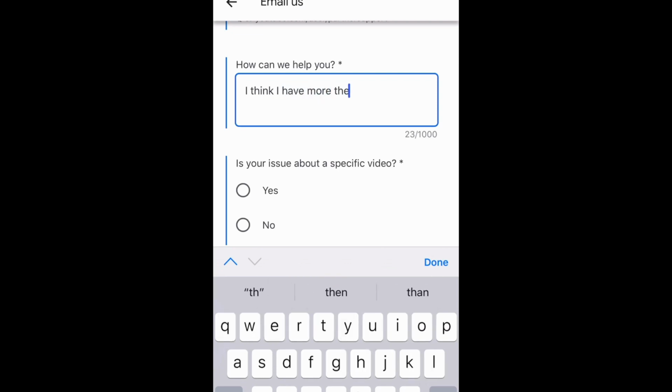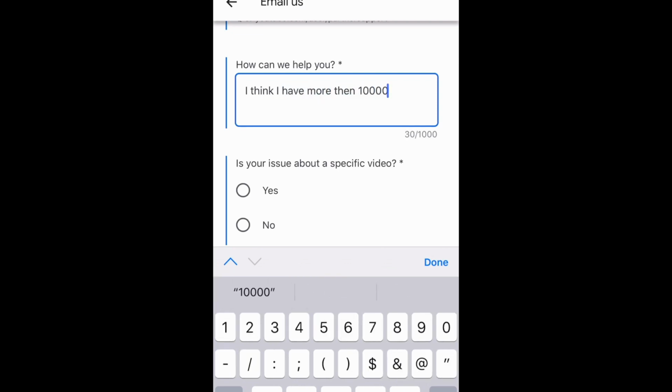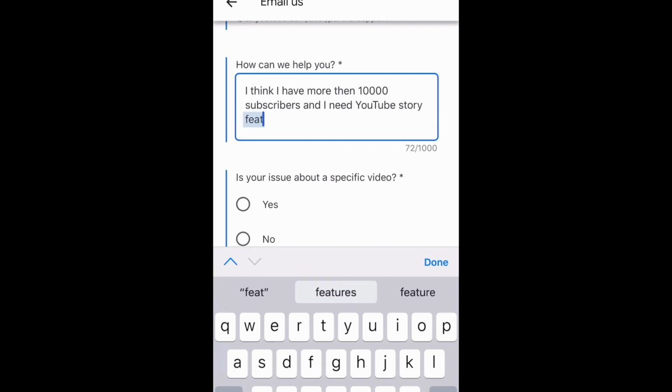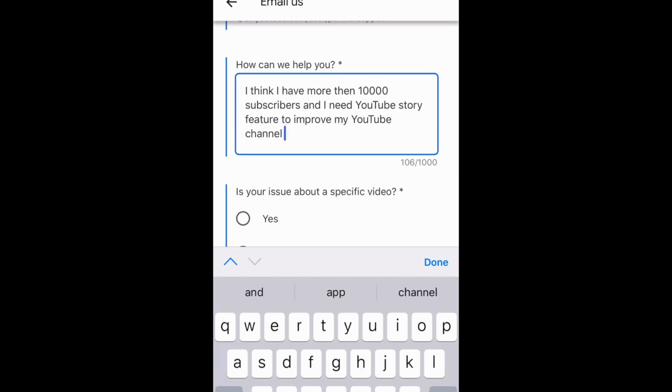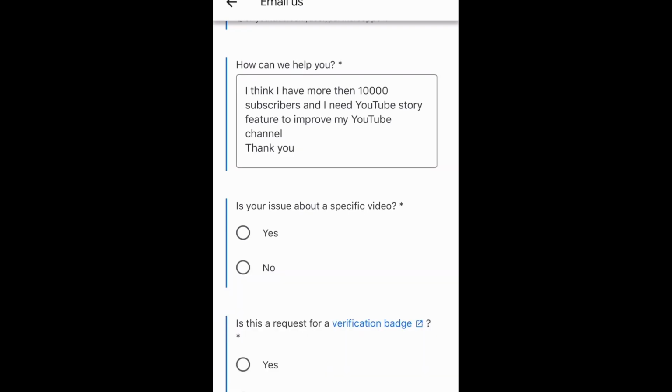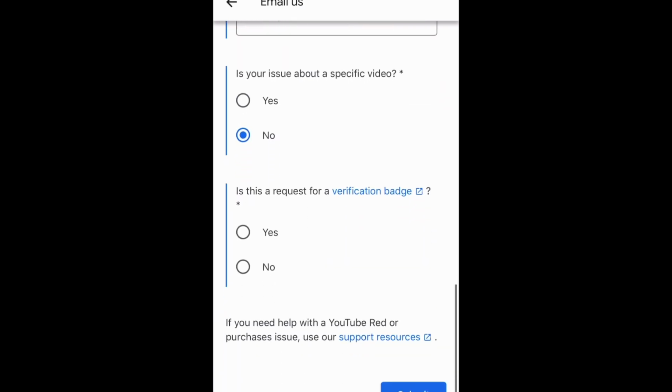To get the story feature, you need at least 10,000 subscribers. So what we're going to do is write down here, I think I have more than 10,000 subscribers and I need a YouTube story feature on my channel to improve my YouTube channel, or whatever you can ask about how to get the story feature. So once again, you will get the story feature only if you have more than 10,000 subscribers. If you have less than 10,000 subscribers, you will not get the story feature. That's the requirement to get the story feature.